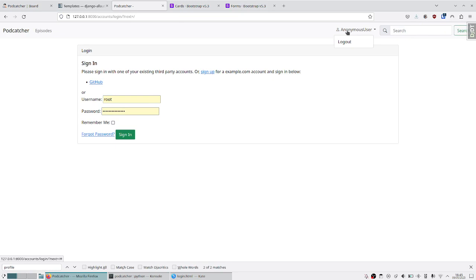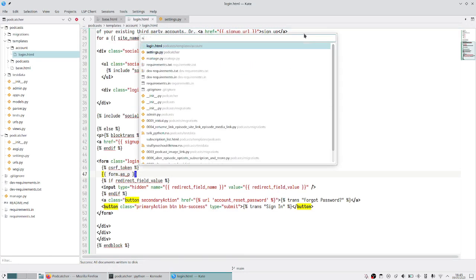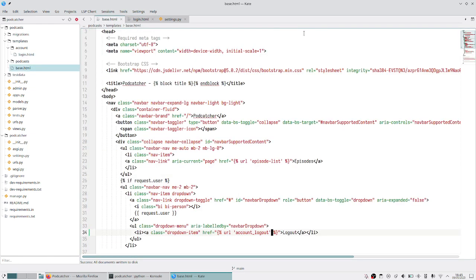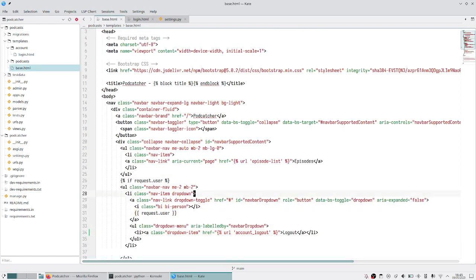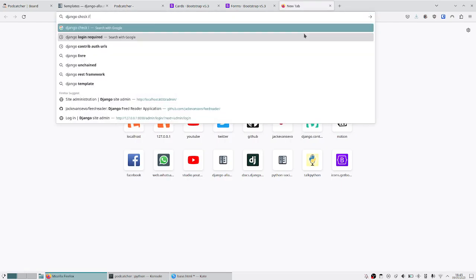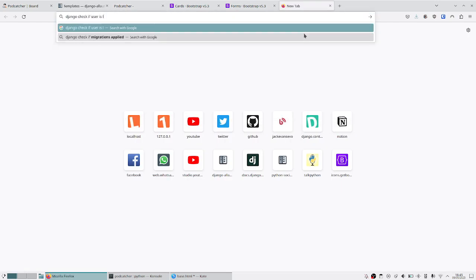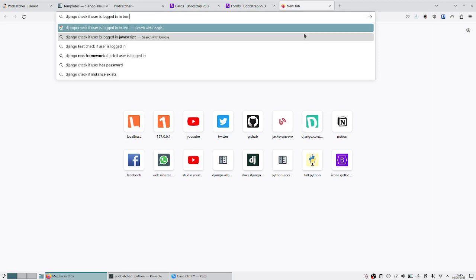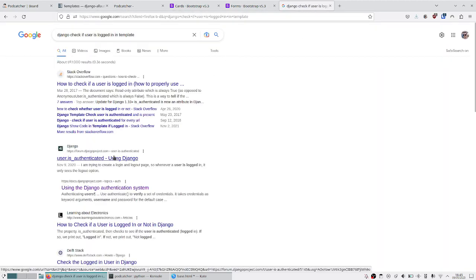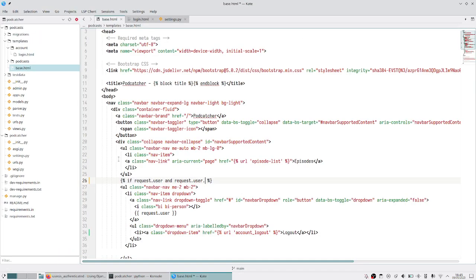Here, anonymous user, that seems a bit suspicious that I'm not logged in. So that's in my nav bar. I've said if request.user, probably needs to be if request.user and user is authenticated. So Django check if user is logged in template. Okay, so it is authenticated.